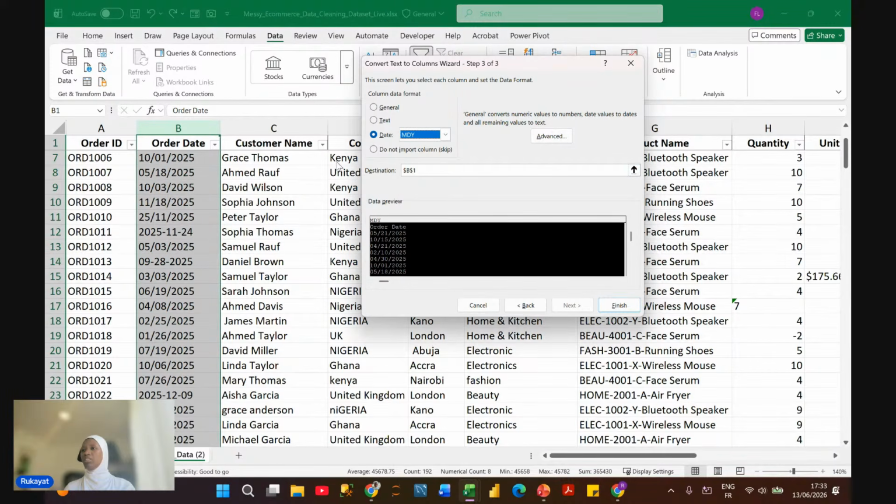Why do we pick month, day, year? Because the way the date is actually coming, can you see 11/18? So 11 is the month, 18 is the day. So you have to select that and you are going to click finish.